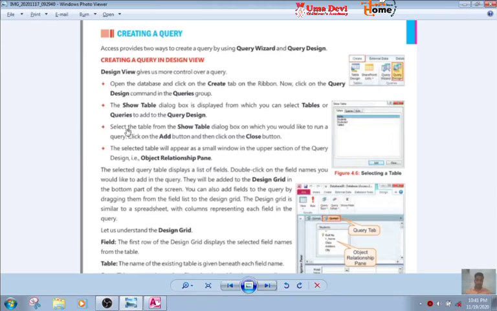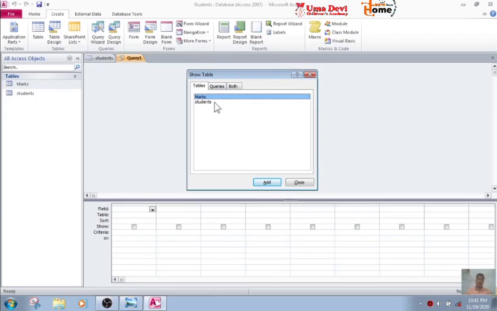Now we will select the table from the Show Table dialog box on which we would like to run a query. Click on the add button and then click on the close button. So I am selecting marks and we have clicked on add.